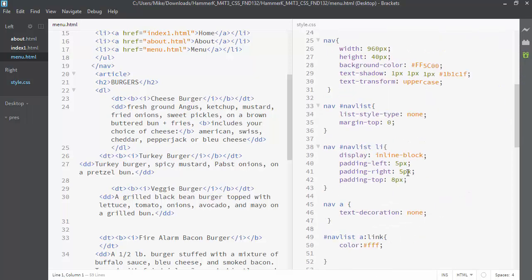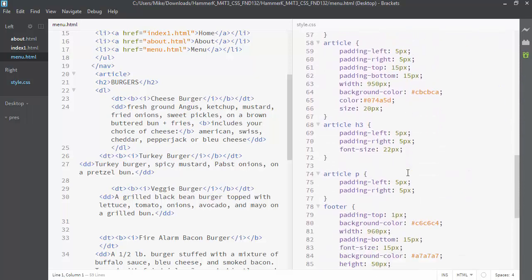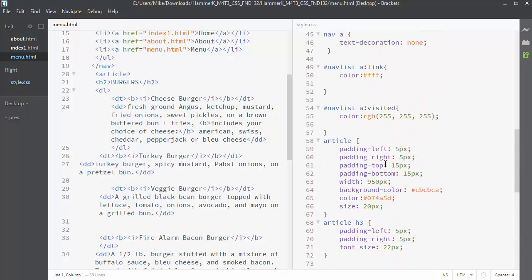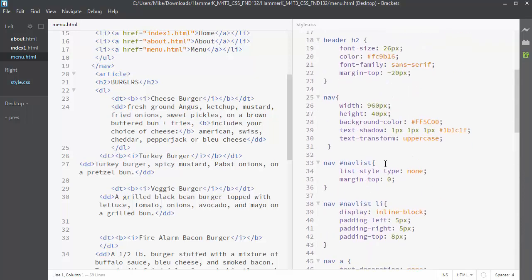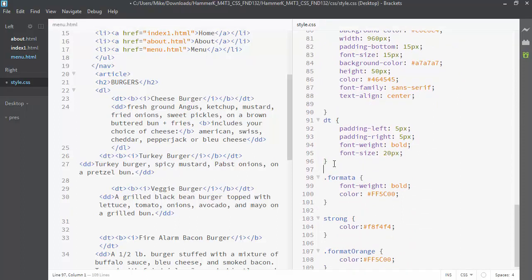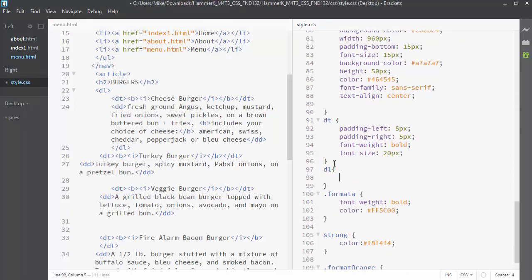Okay, so let's look over here with the styles. Oh, there's the definition term. Yeah, a little padding on the right. Okay. So what you could do here is add a DL and add a little padding at the bottom.